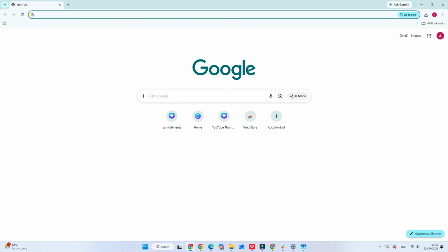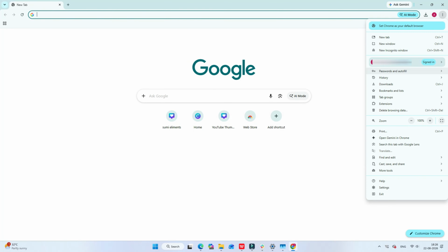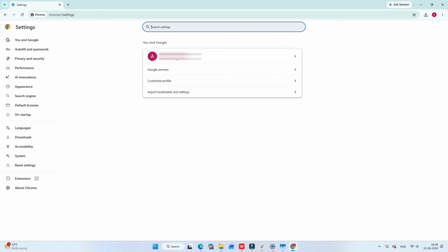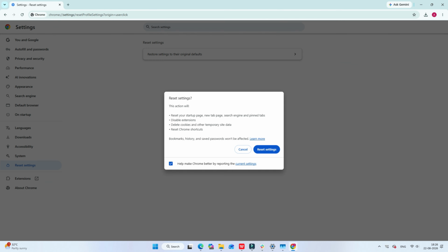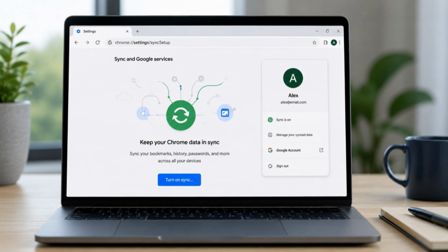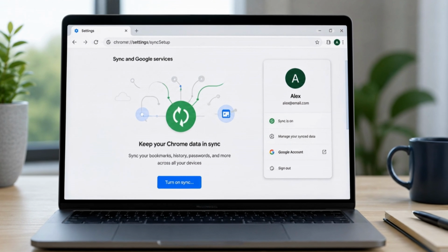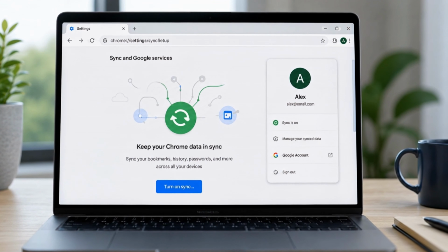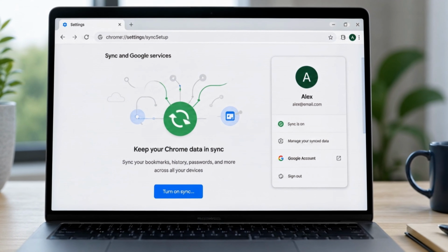Reset Chrome. Still having the problem? Try resetting Chrome. Open Chrome settings and go to Reset Settings. Then select Restore settings to their original defaults. Confirm the reset. Keep in mind that resetting Chrome can disable extensions and clear certain customized settings. So review the changes afterwards. If you are using Chrome with your Google account, make sure your important Chrome data is synced before performing the reset. Once the reset is complete, restart Chrome and test the download again.